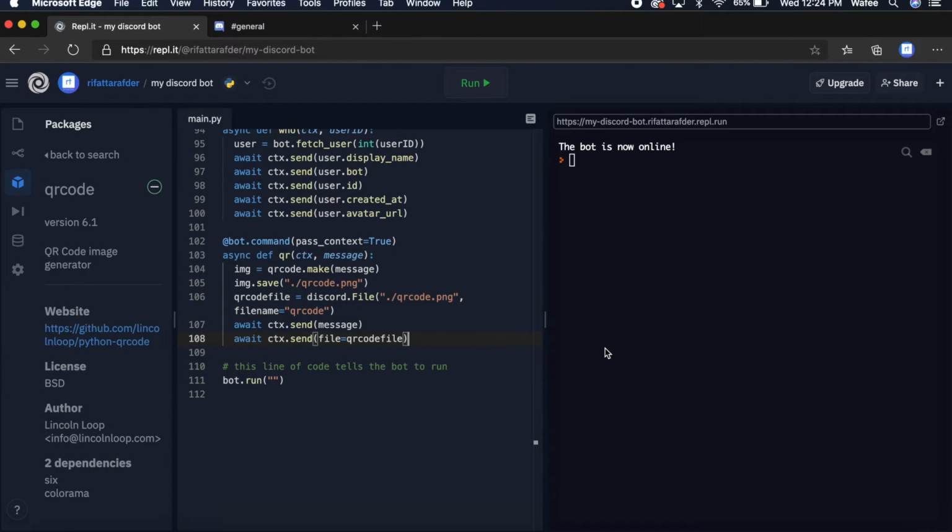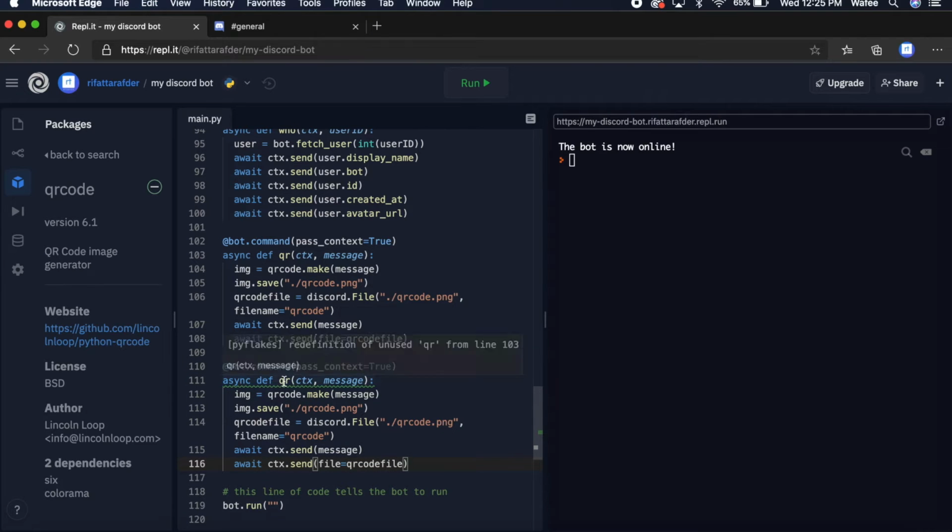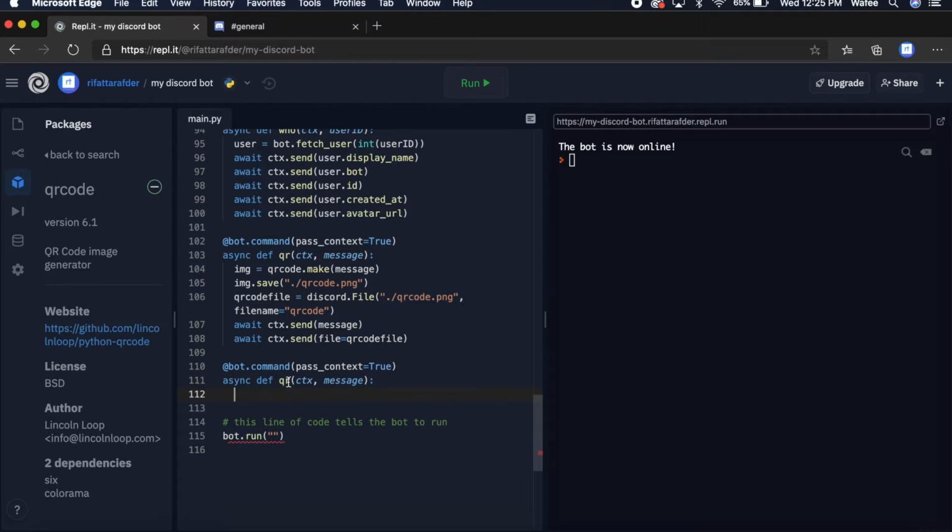The next command we're going to create is a kick/ban command. And like before, we're just going to copy the previous command and paste it. And then just remove this code. And I'm just going to call it kick. And then for the arguments, we're going to need a member to kick, and then discord.Member, and then an asterisk and a message.